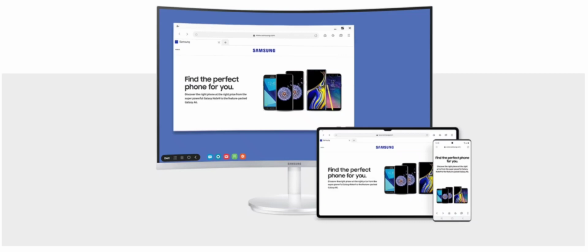The good thing is that Samsung Internet for Windows lets you add extensions from the Chrome Web Store. This means you can customize your browsing experience. Still, the Windows version is more basic compared to the Android one.